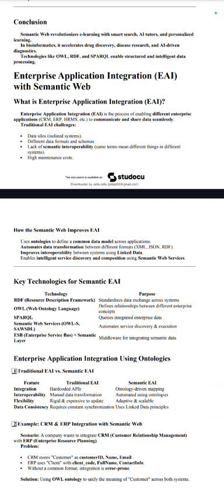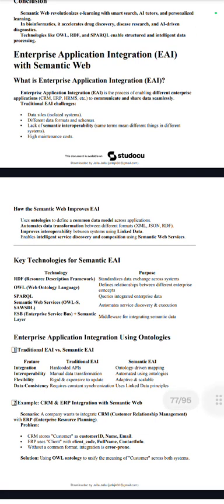Traditional EAI versus semantic EAI. The features compared are integration, interoperability, flexibility, and data consistency. In traditional EAI, there are hard-coded APIs, manual data transformation, rigid and expensive updates, and consistent synchronization is required. But in semantic EAI, there is ontology-driven mapping, automated using ontologies, and it is adaptive and scalable, using linked data principles.